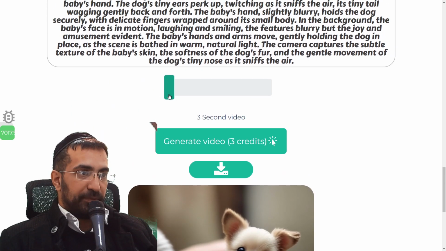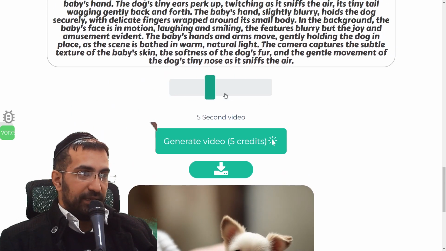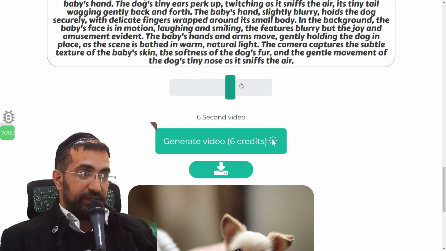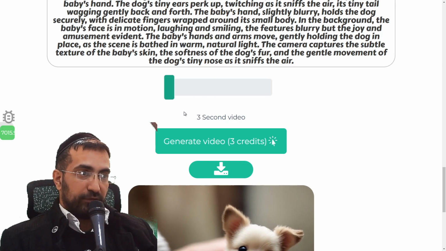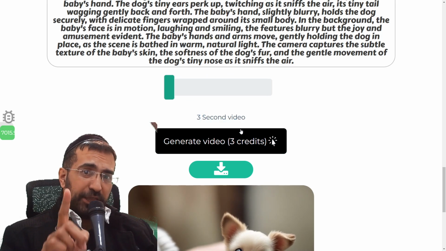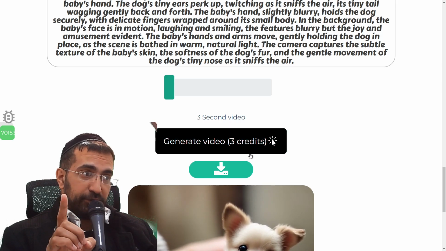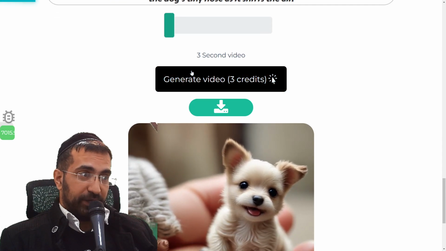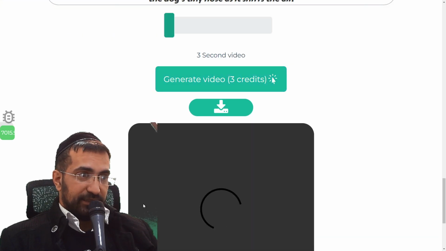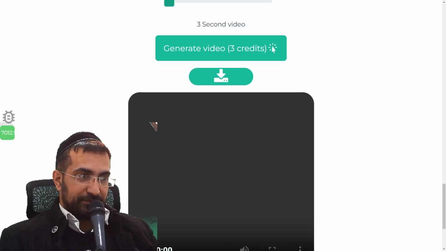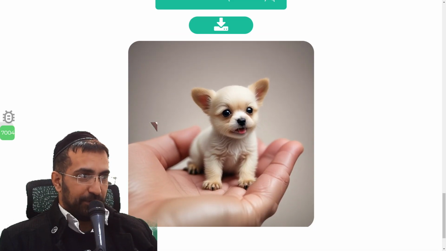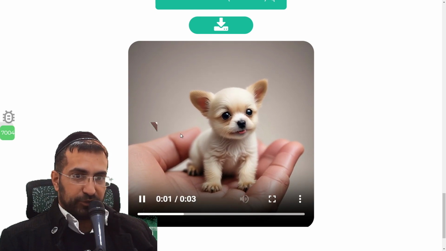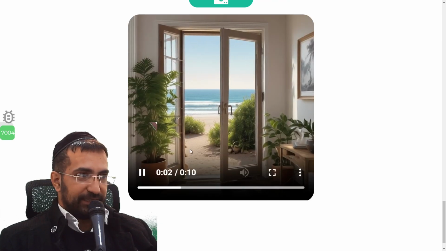Then you can choose the number of seconds you want this video to be. Every second of video is 1 credit. So if you just make a 3-second video, that's about 3 credits, about the cost of an image. If I click generate now, we can regenerate this and see what happens. Here we go. This is our 3-second video, and you can see it's a little bit different from the first one. Let's move on to the next example.